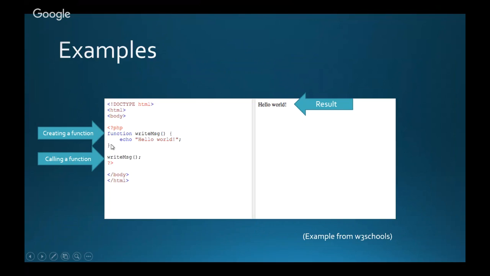And so when you want to use this function, you call it like this. The name of the function is used. And once you call the function this way, the result would be hello world. Okay, so that's a very simple example.